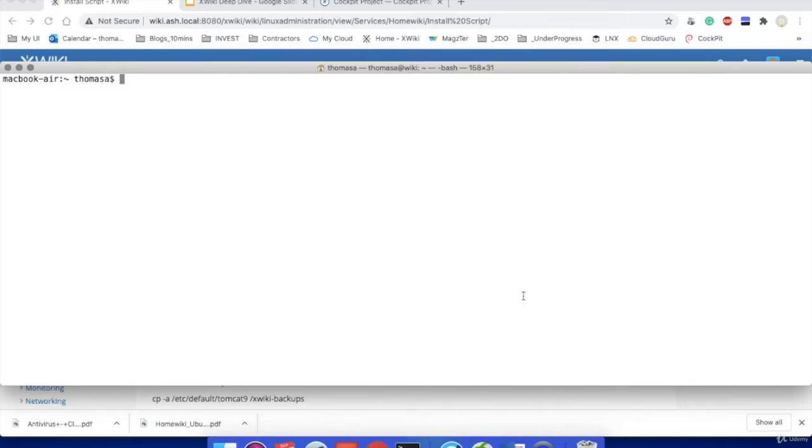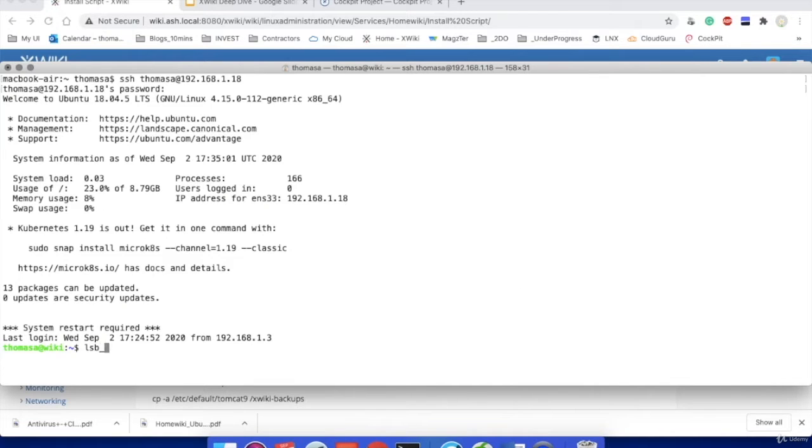I'm going to connect to my Ubuntu machine, which is going to act as the Xwiki server in a bit. Now to do that, let me connect to my Ubuntu machine. Let's check the first command, lsb_release -d. This shows what Ubuntu version I've installed on my server. So I've installed Ubuntu 18.04. You could choose the latest version, could be 20. It doesn't matter really. The procedure of installation is the same.